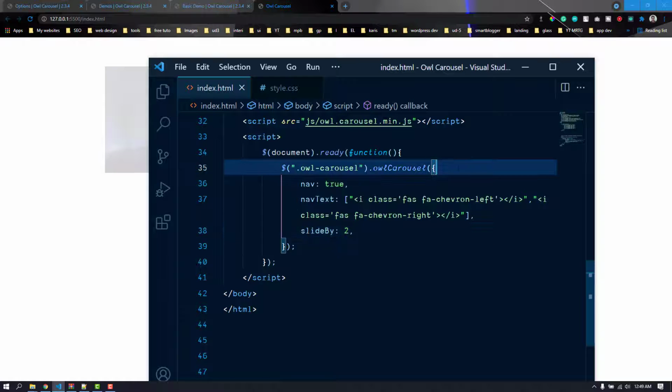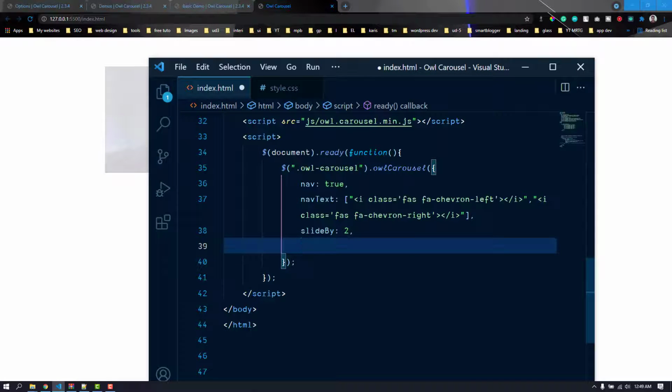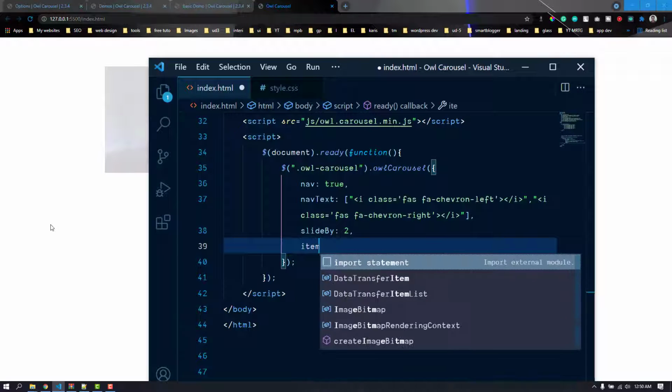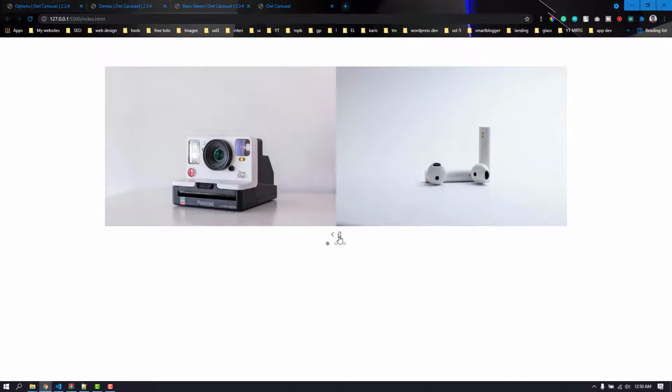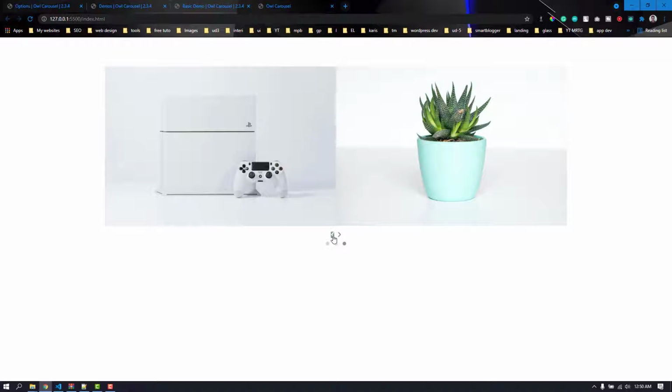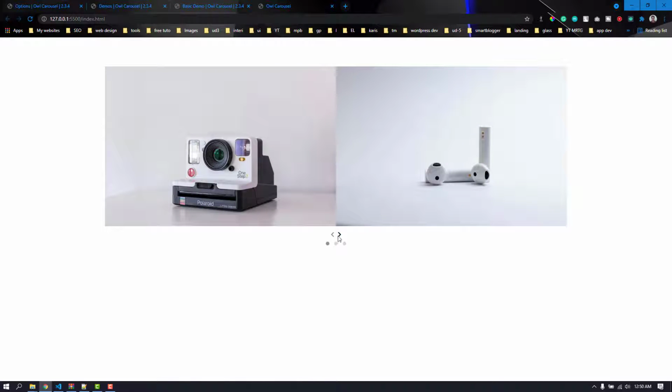So let's add another option in here, which will be items. Let's make it 2 items. Let's save. Now we got 2 items. Now it is going to slide by 2 items. See?